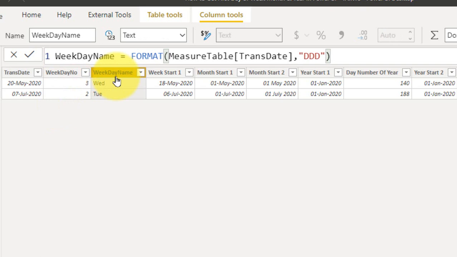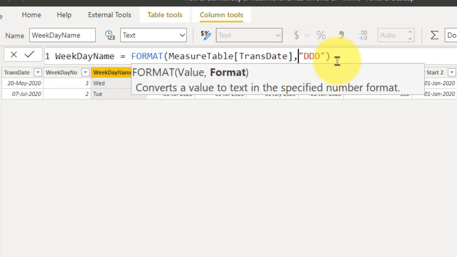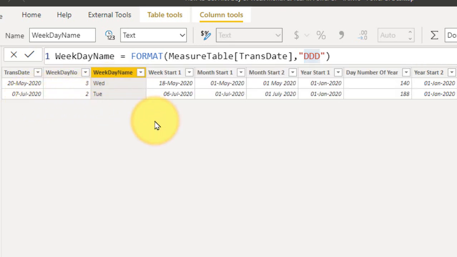And the next column I have created here is weekday name. So I need the weekday, whether it is Monday, Tuesday or Wednesday. For that I use this FORMAT DAX function. The format is the column name, and then comma I have written the DDD in capital letters so that it can return the weekday name. So 28th May is Wednesday and 7th July is Tuesday.